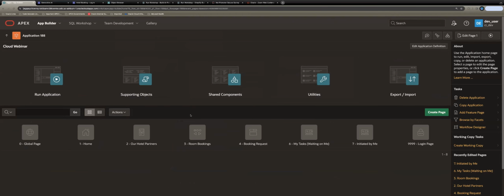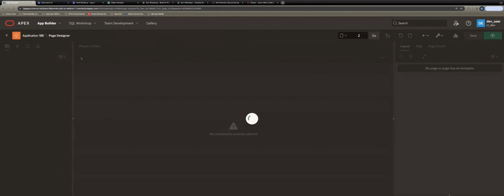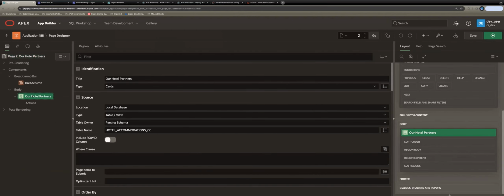So I've created 4 or 5 pages previously, and I'll walk through them together so that we know what our starting point is. And then we can go in and add the rest of the features and functionality that we talked about previously. So the first one is a simple cards region. In this cards region, there's nothing besides a cards region that has data coming from this hotel accommodations table.